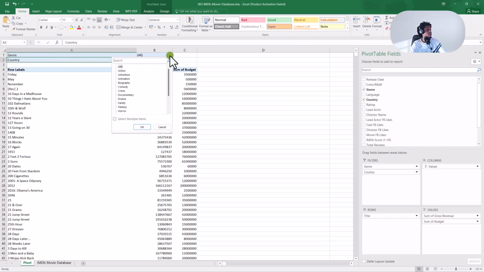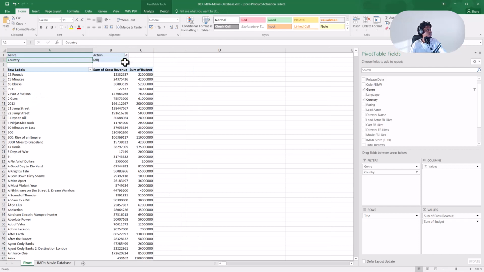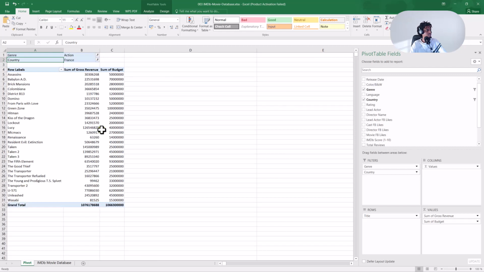So let's filter action movies. Now this is where it gets interesting. Click on action, so movies linked with action are what you're going to return. Action movies from the country of, it could be any country of your choice, France. So from the country of France. Cool.